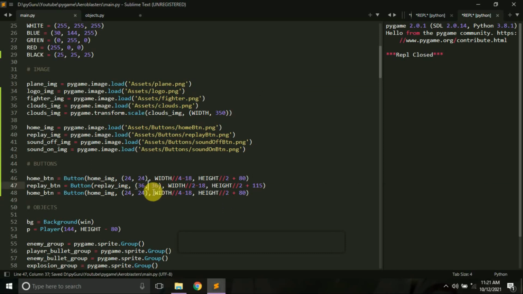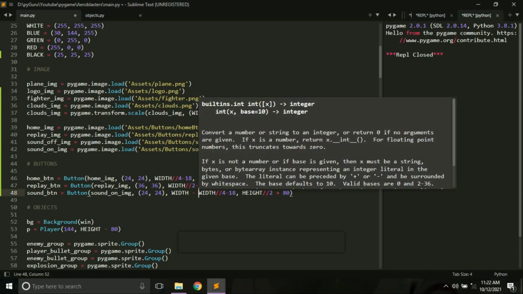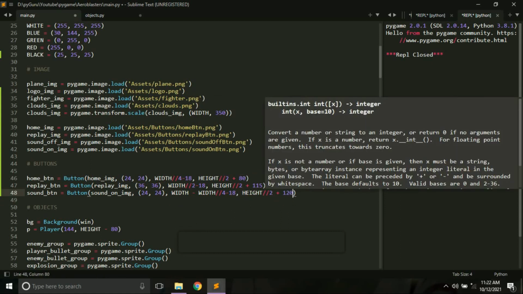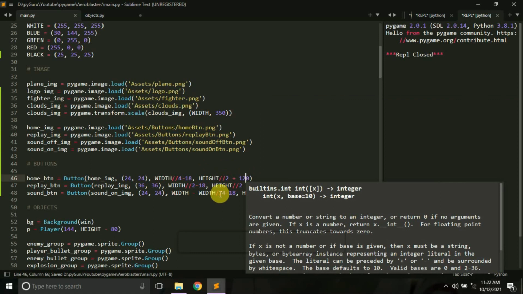Okay. The next thing is the sound button. So we have to create the sound button. See, by default, I want to pass the sound on image to it. It means by default our sound button will be on. It means our sound will be working or background music will be playing. If we click on it, the sound will stop. So the scale size will be the same, only the x and y position will change. So I want to change it like this: width minus width by 4 minus 18. That's it. For the height, I want to make it height by 2 plus 120. Yes. Here also it will be 120. My fault. So we have created 4 buttons.